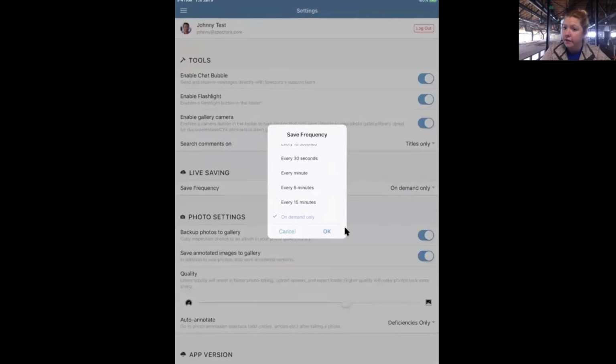Frequently, if you have good reception, I see people do it every 15 minutes, and that's not a very big battery drain, because that's a pretty easy push up. All it's pushing up every time are the changes it's made since the last save. So it's just going to save what you've done in that last 15 minutes.